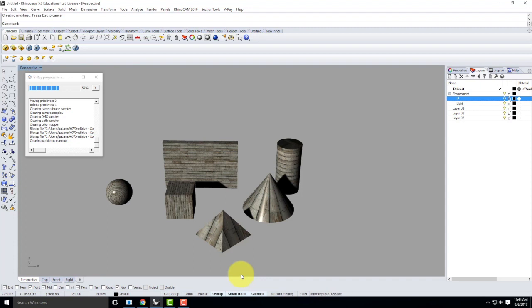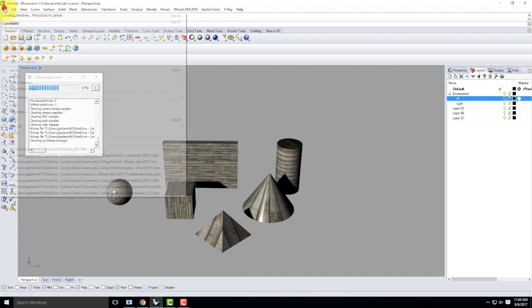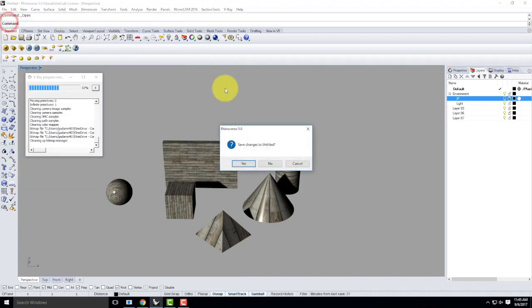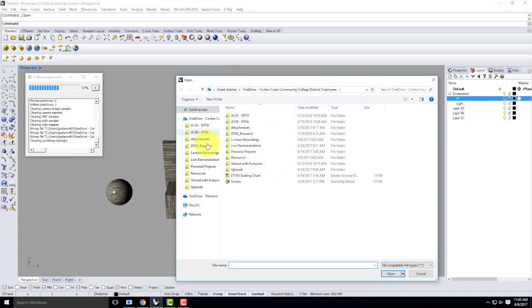The next thing that we're going to do is work with that bridge file and that glass window wall file, and we're going to work with them a little bit more. So let's start by opening up that bridge file. And I'll go to File and then Open. I'm not going to save the changes. You guys can go from there.